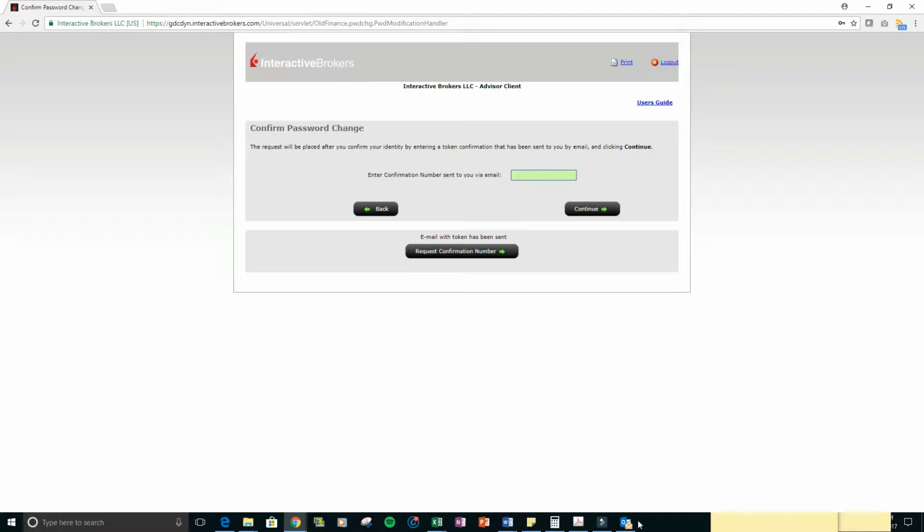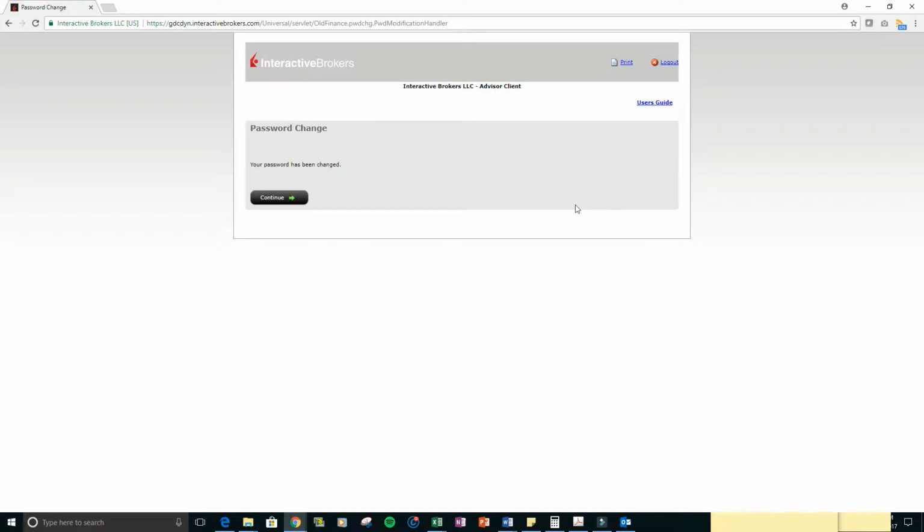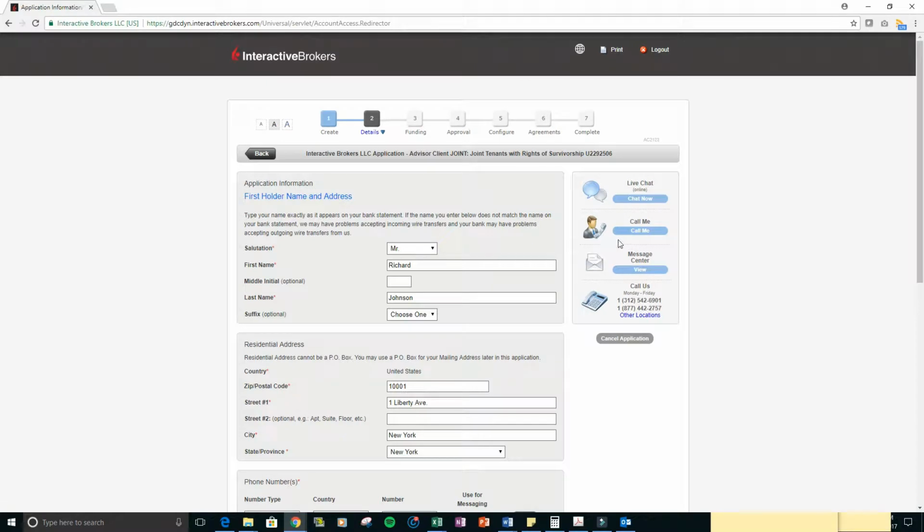Once you've done that, it's going to ask you for a little confirmation code. Again, this will be something that's in your email. It's like a security token that it sends you. So it will have sent you this 5-digit numerical code. You input it in, you hit continue, and that's when it knows your identity has been confirmed, your password has been changed to the application.